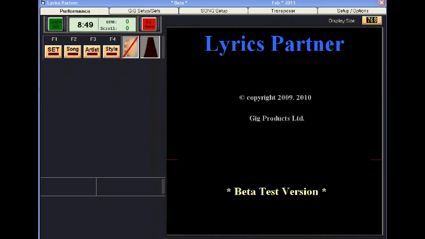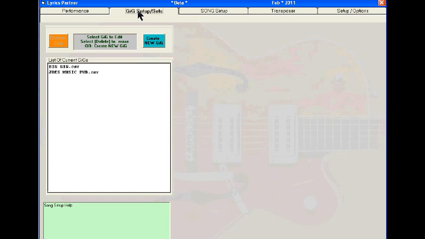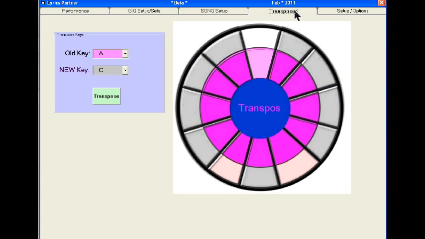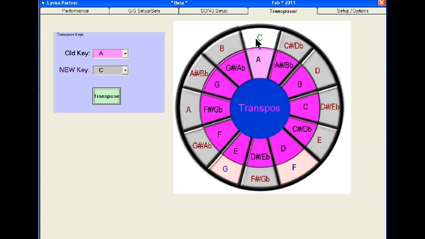Here is the first screen that you will see when you open Lyrics Partner. You'll notice that there are a number of function tabs across the top. For example, performance, when you're actually playing for the crowd; gig setup, to create sets; then here's where you create and edit songs; and then the transposer, if you want to transpose, let's say, from the key of A to the key of C, it gives you the old chord and the new chord.